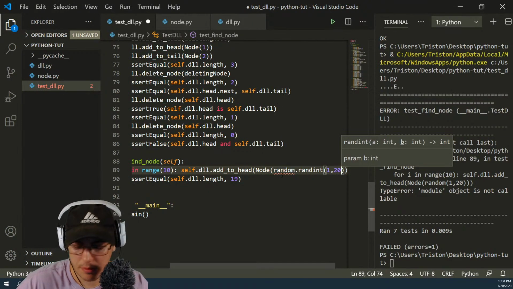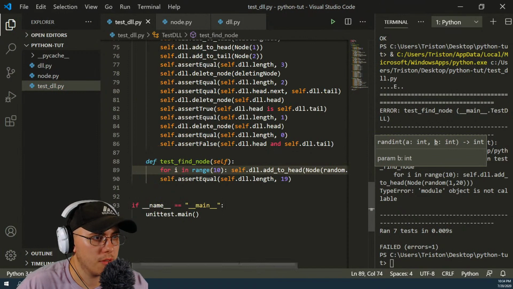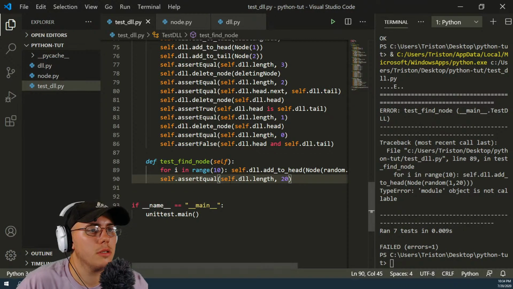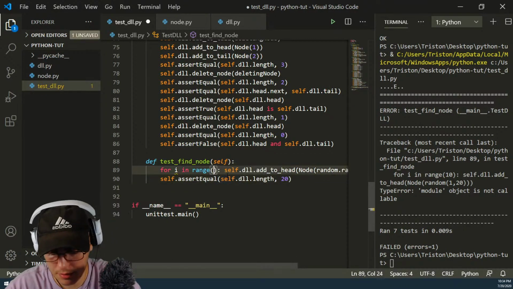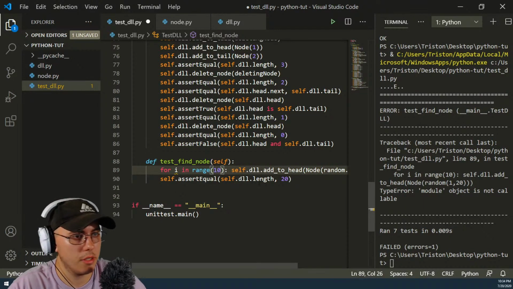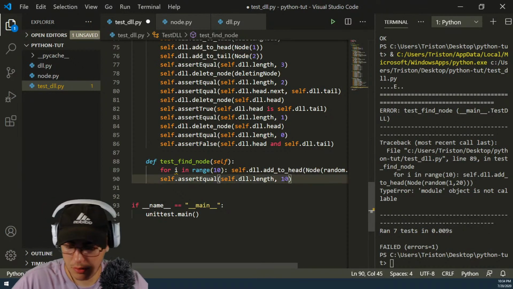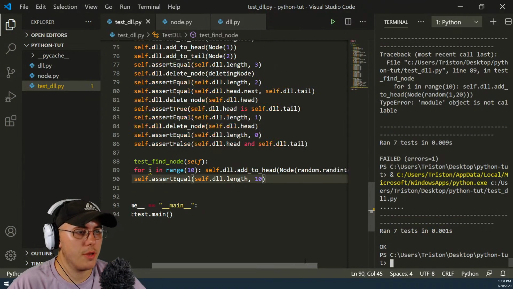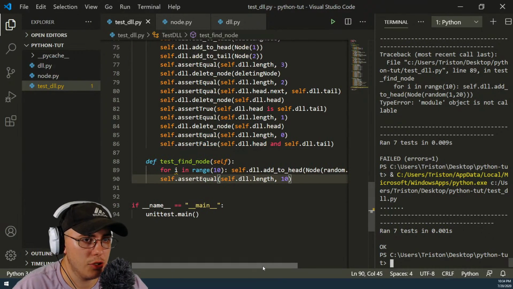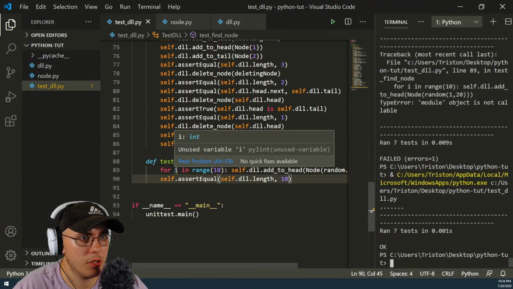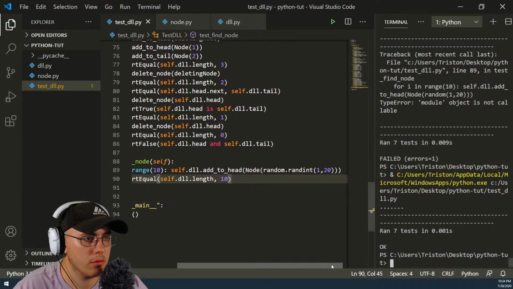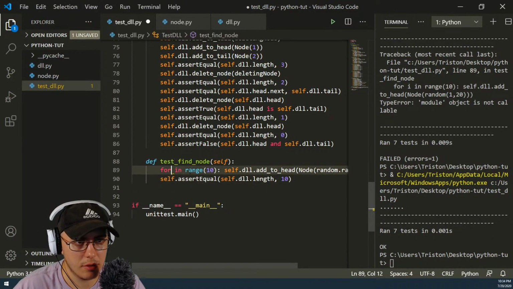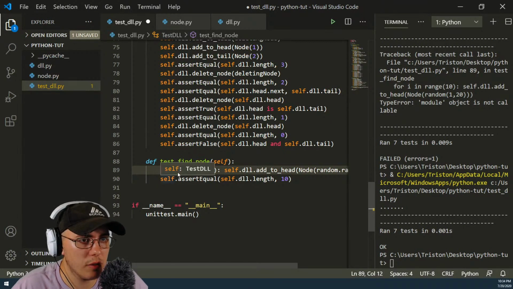I don't know why it's giving me an error. Maybe it's an accident. So now it says including, so now we should have 20. Oh wait, no, range 10. I'm an idiot. Yeah, range 10. The length is going to be 10. If it's inclusive, I have no idea. Aha, awesome. Okay, so now we have a bunch of junk, pretty much. Why is this giving me unused variable i? I think I have to put a variable, don't I? Yeah, I have to put a variable.